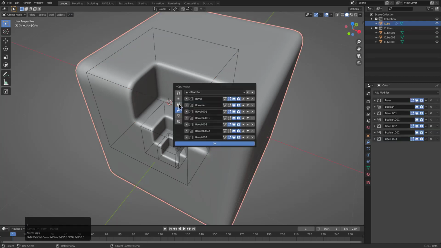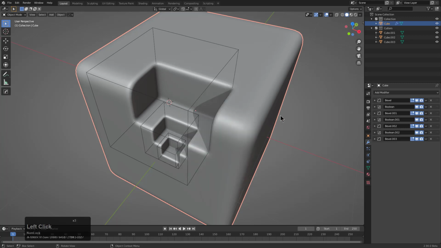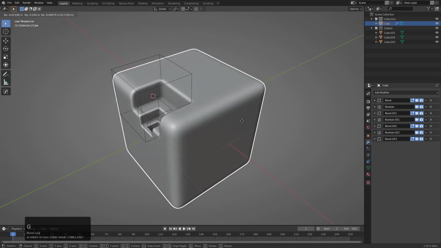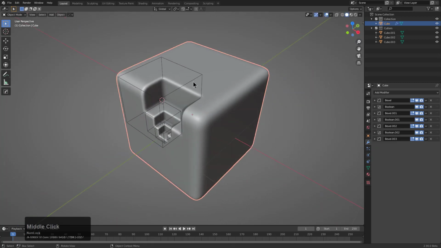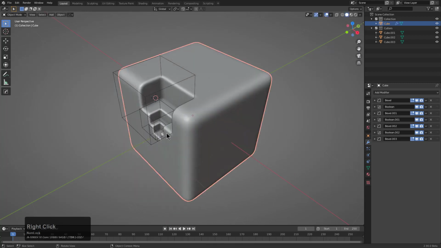So continuing on our Shift tilde tour, the next one I want to talk about is bool sharpen parent shapes. Basically, by checking this, whenever you perform a Boolean, the shapes will be parented to the target object. Right now, if we move this object around, we can see that these objects did not come with it. We can move it again just to double show you that.